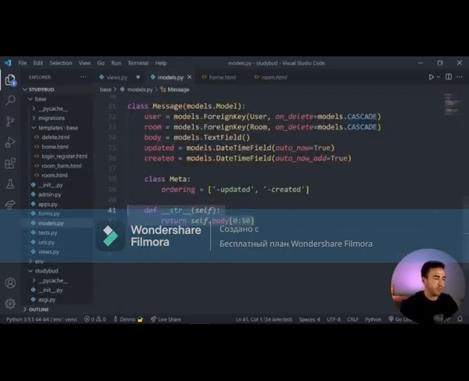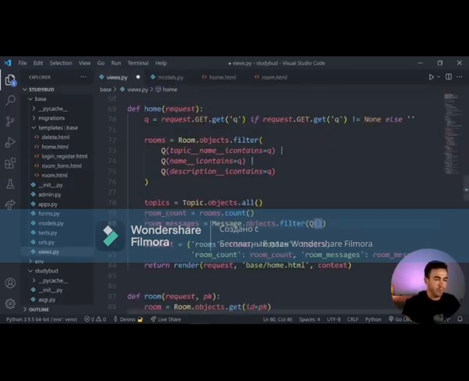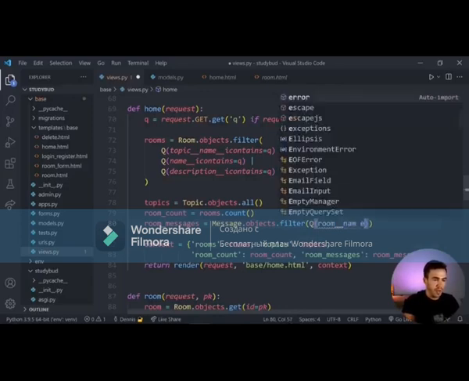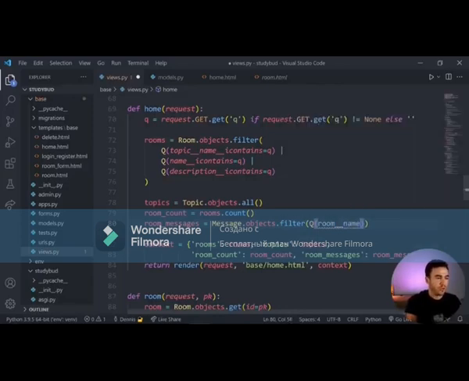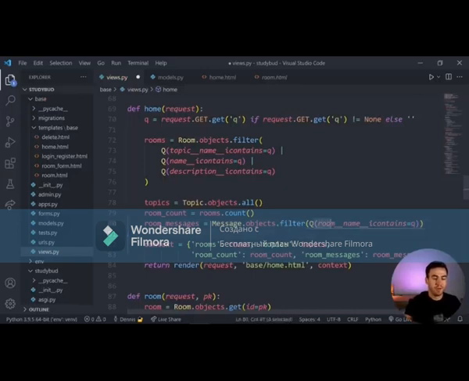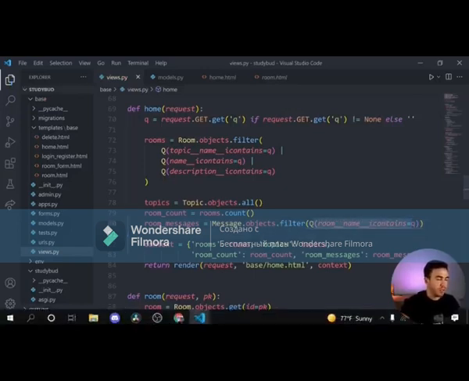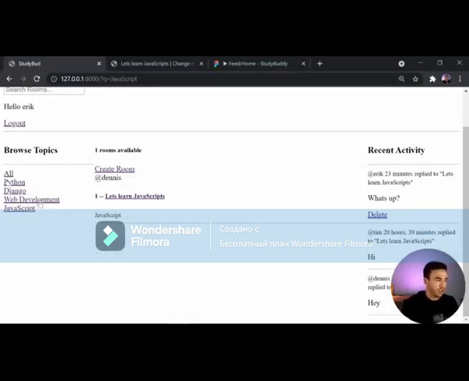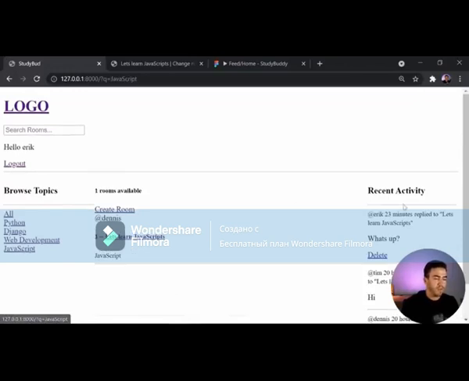So let's see, the message model has a room. So we can do room underscore name, and if that is equal to, or room underscore name underscore i contains, like that. And we can throw in Q here. So we can actually filter that down by the room name. So let's try this. Let's say that the user is on this page and they want to see all the JavaScript rooms here. If I click on this, now I should be able to only see all the activity for the JavaScript page.